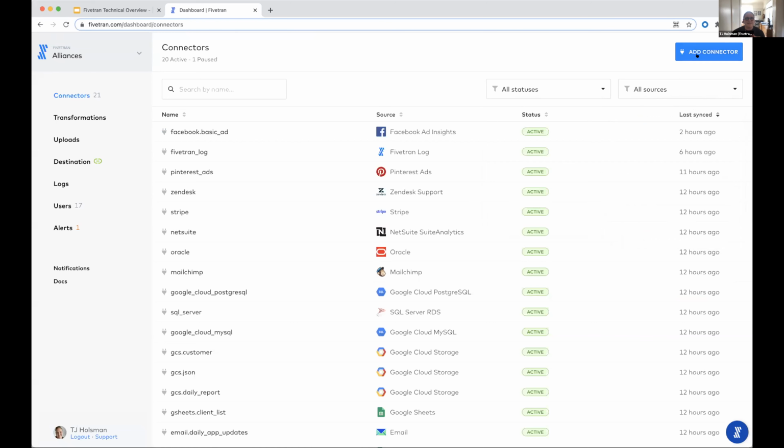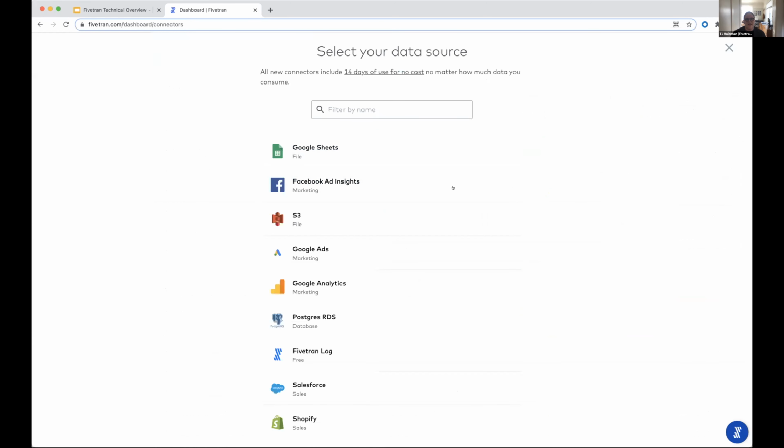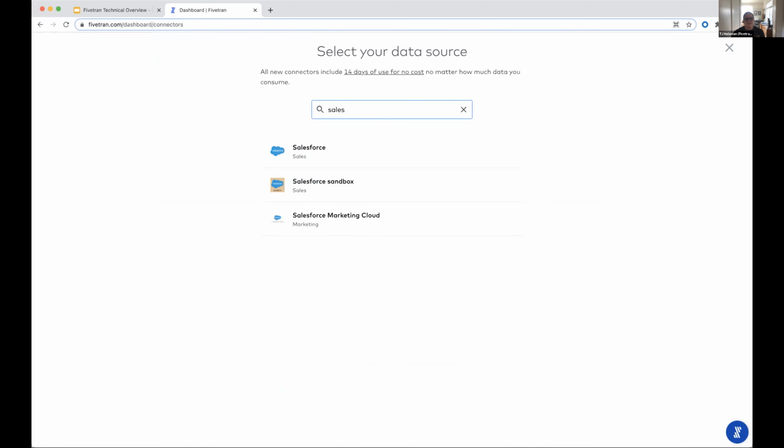All right, so let's go ahead and set up a connector and see how that looks. When I click the Add Connector button, I'm going to get this list of just some of our more popular connectors, but I can immediately filter that list by typing in the search box and getting the connector that I want to set up. I'm going to set up our Salesforce Sandbox connector today. It's functionally the same as our Salesforce connector, but it just hits a different endpoint and doesn't have any impact on our production Salesforce instance. So I'm going to use Salesforce Sandbox.